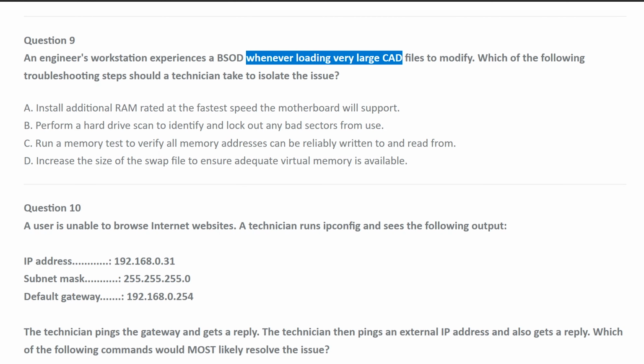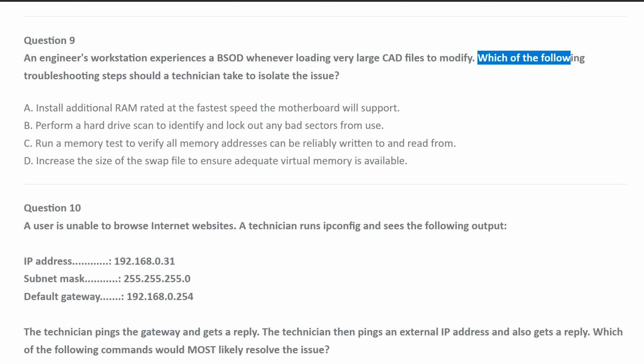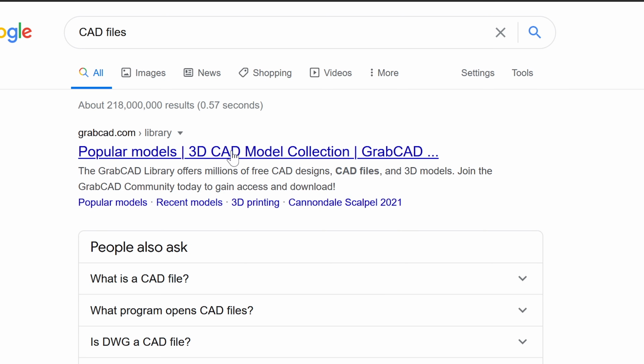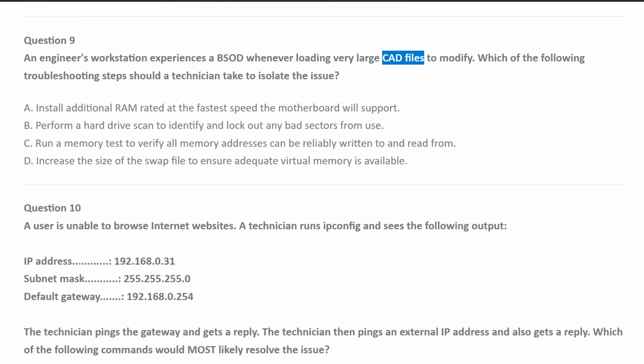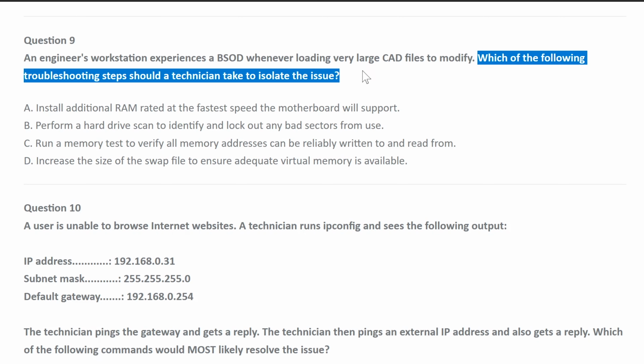Whenever loading very large CAD files to modify. CAD files, these are design files. These are 3D model files, okay? Used for 3D modeling, but it can also be used for like product development. Anyways, it's 3D models. Which of the following troubleshooting steps should a technician take to isolate the issue?